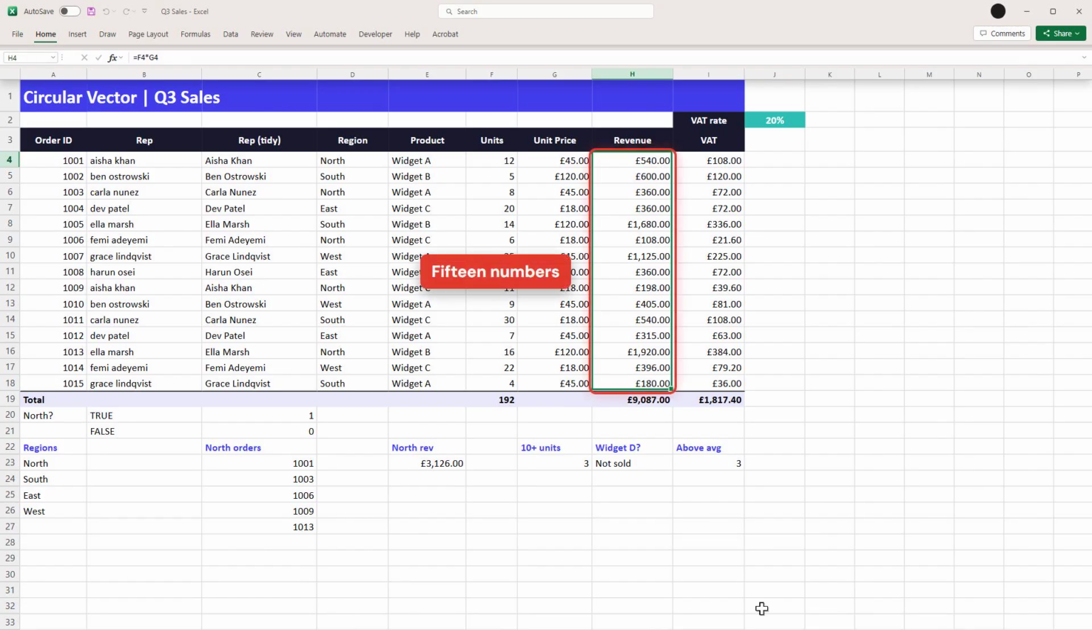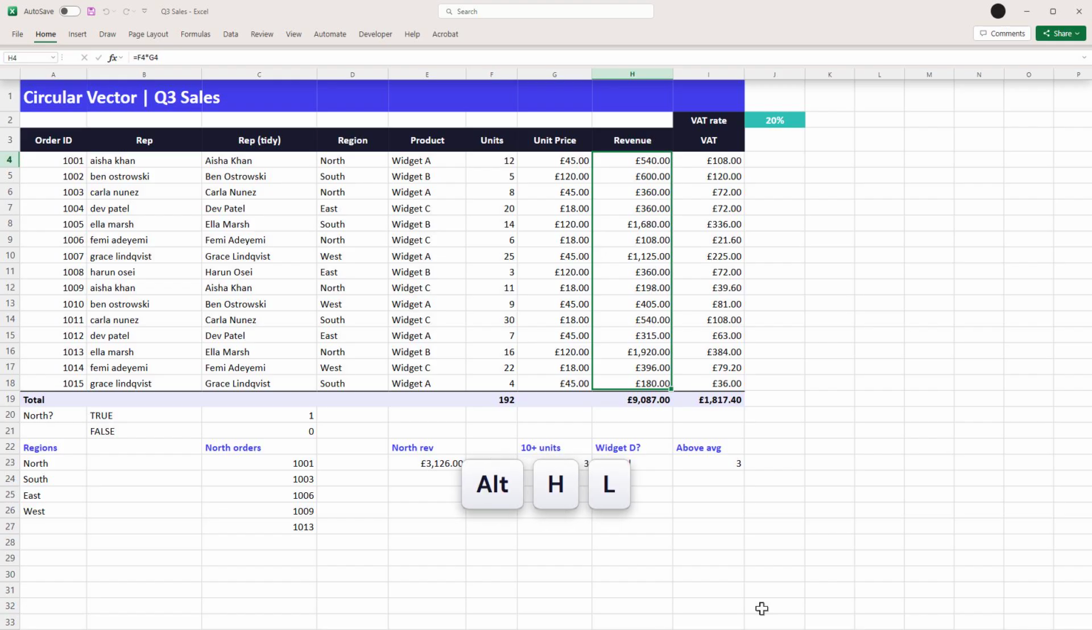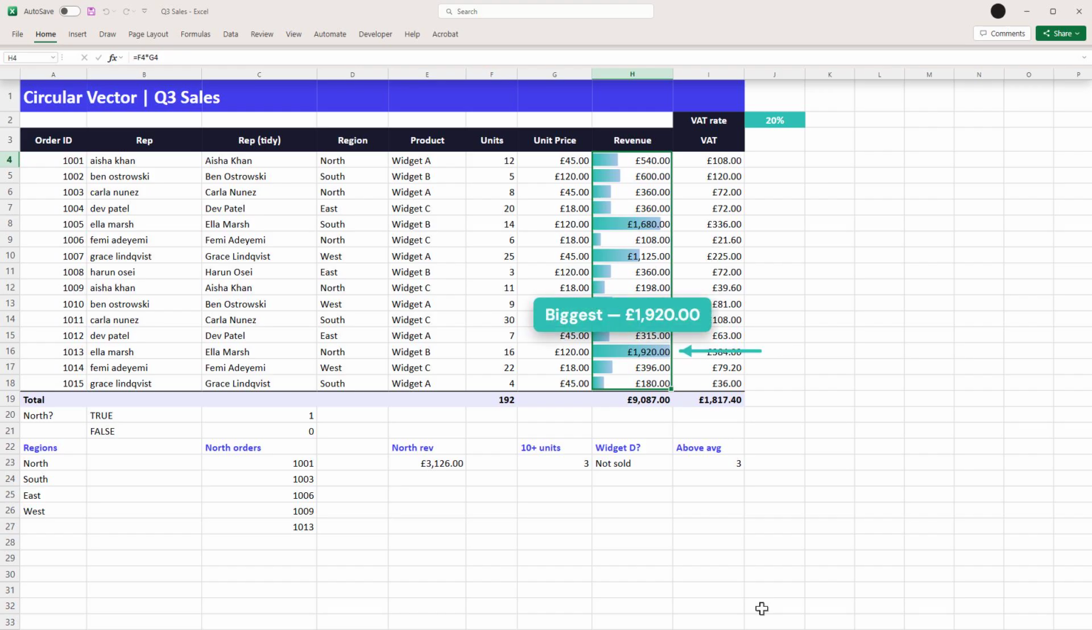And number 10. We have a revenue column full of numbers, and reading 15 numbers to find the big ones is work. It shouldn't be. Data bars put a little bar behind each cell, scaled to the value. The numbers are all still there. You have not changed anything. But now the shape of the quarter is just visible. The longest bar is the one worth looking at, and you did not have to sort anything to find it. That is 1,920 pounds on a single order.